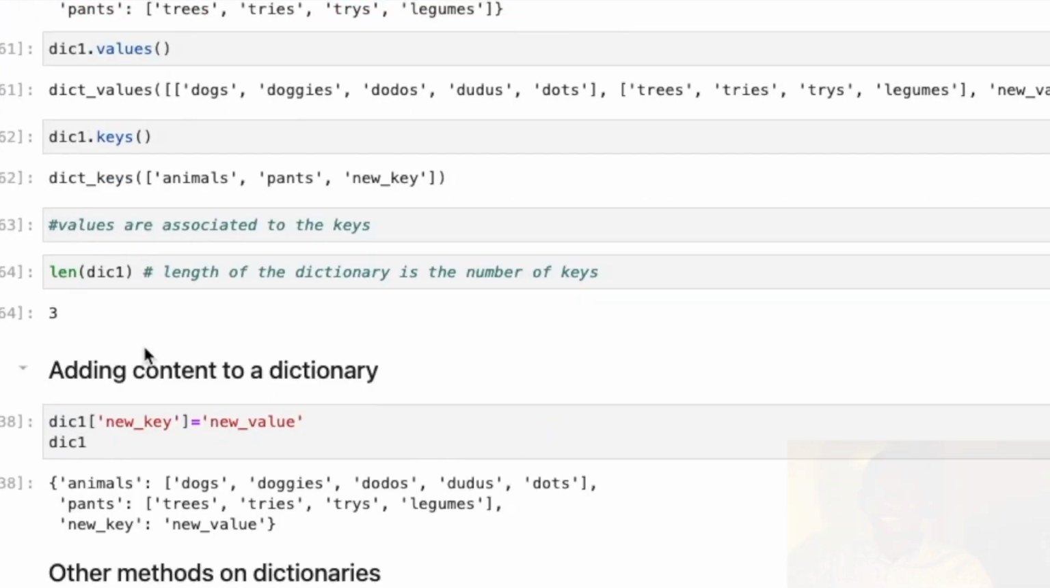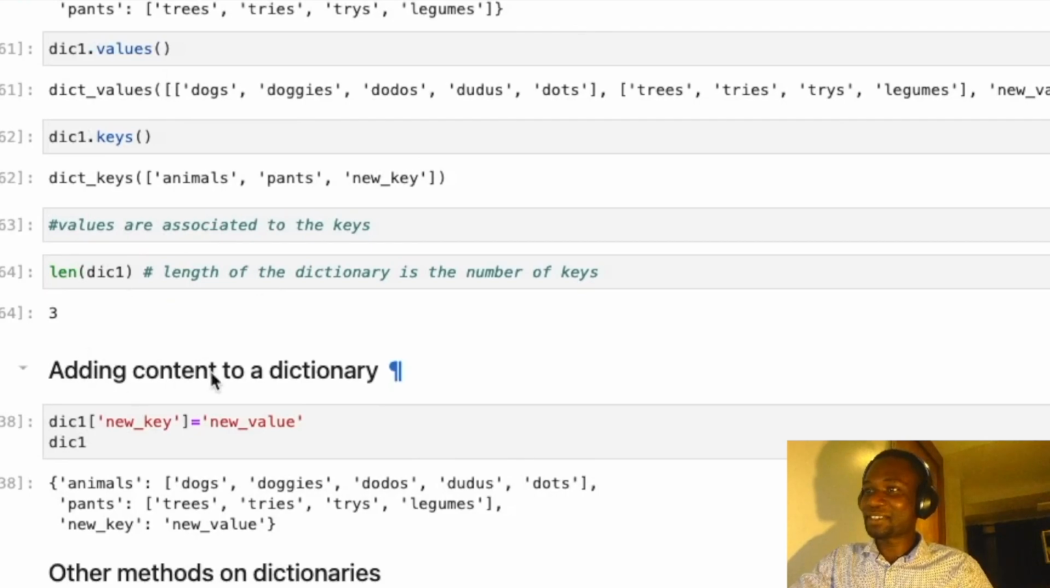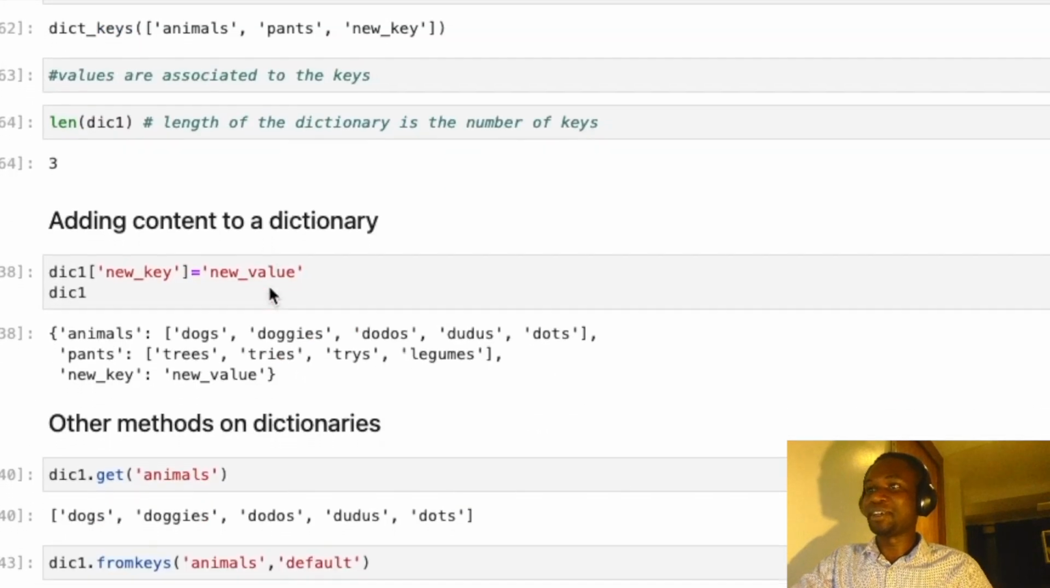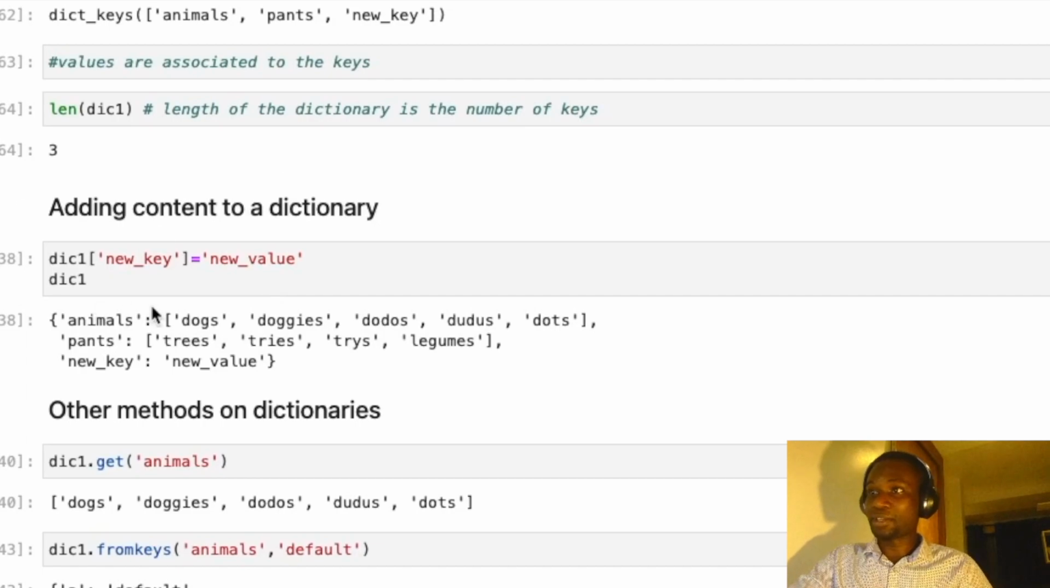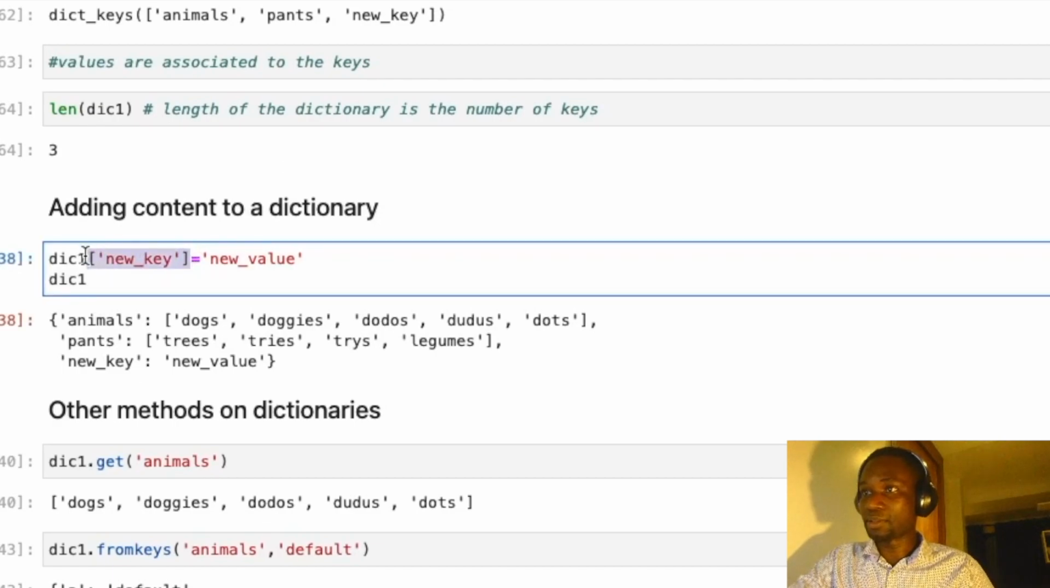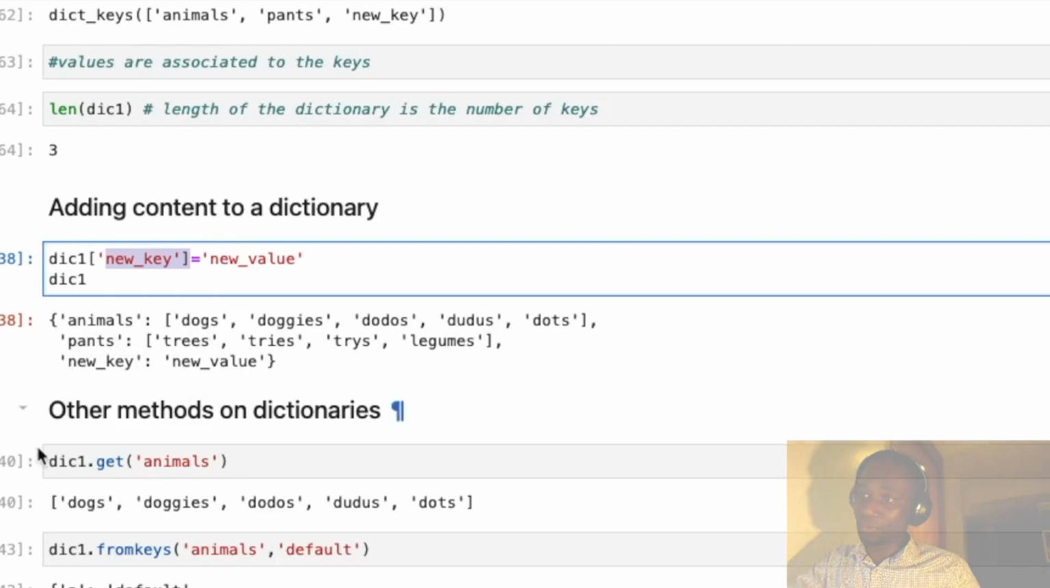Okay, and let's see the other part, which is adding content to a dictionary. To add new content, it's as simple as just adding this new key this way. Then you just say equals to new value, and it will be added as this. So we have our dictionary here, and our new key, which is declared in this way, has been added, and the new value that's associated to this key has also been added. So that's how you add a new value to your dictionary.